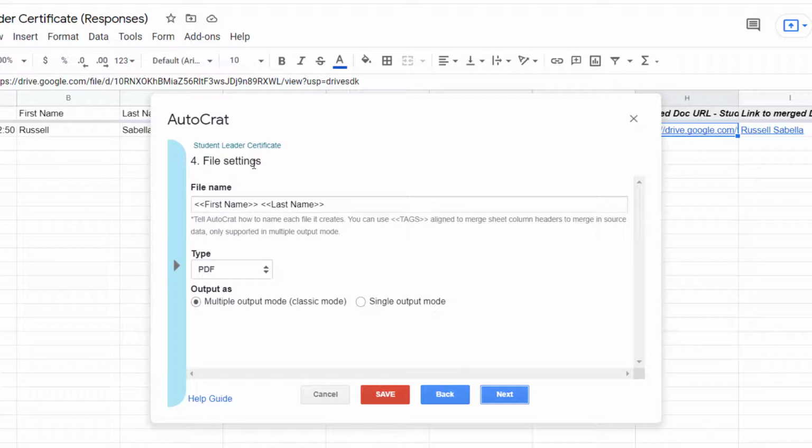So here is where we're going to say, what do we call the generated file? You can use any of the tags in your form. So we have first name, last name. So that's what I'll do. I'll put first name and last name in here. And so when I generate a file, that's what it's going to be called. It'll be called their name.pdf.